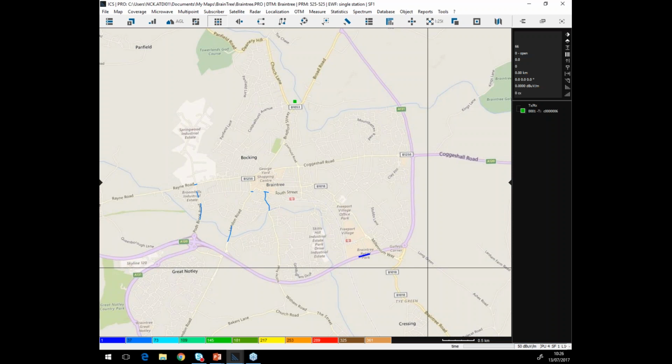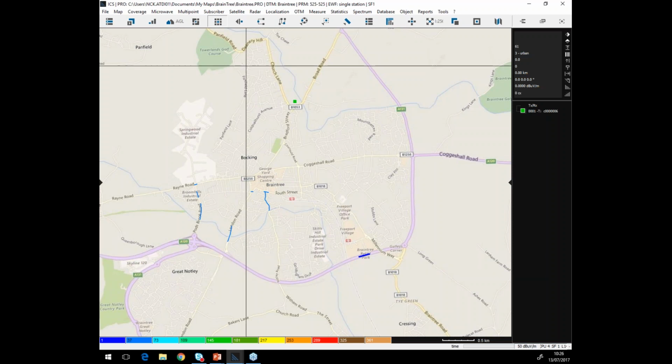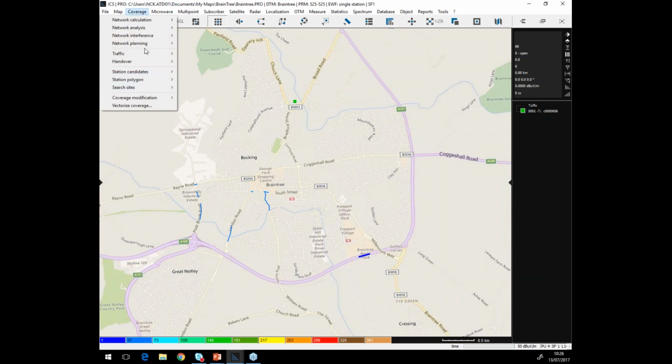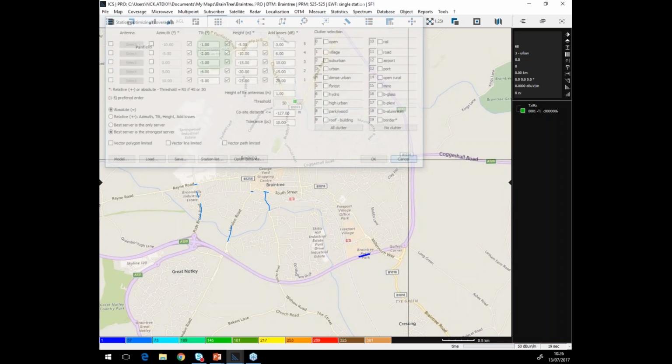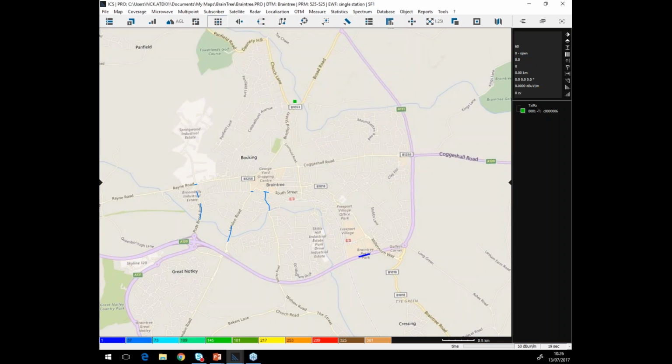And there are various other functions in there that use these, such as coverage, network planning, station parameter optimization can be limited to vector line. So I'm only interested in trying different antenna heights, different antennas, different tilts into a certain vector or this set of vectors. So that's vectors. There are a whole lot of other functions, but the ability to switch them on and off is useful.